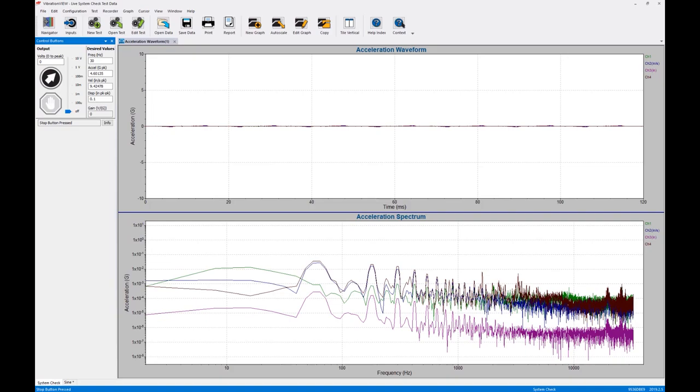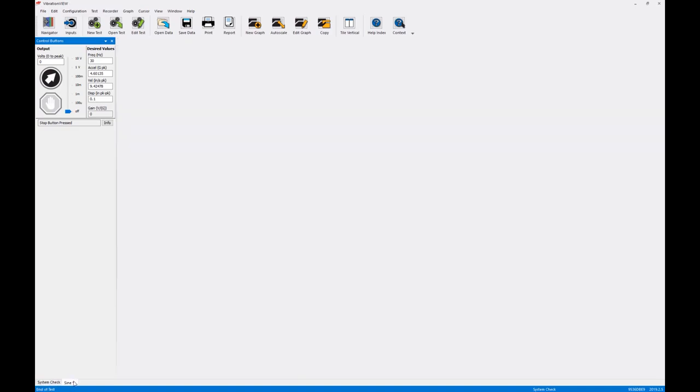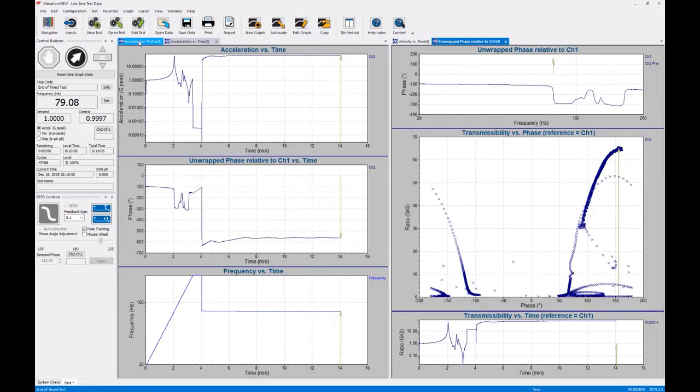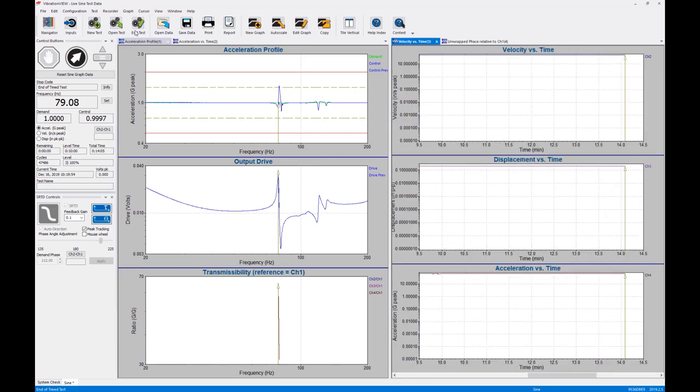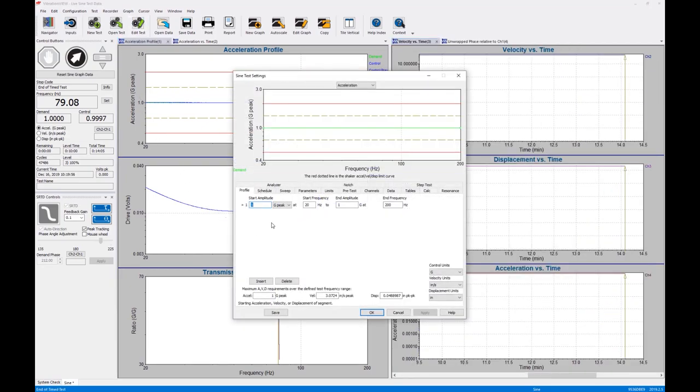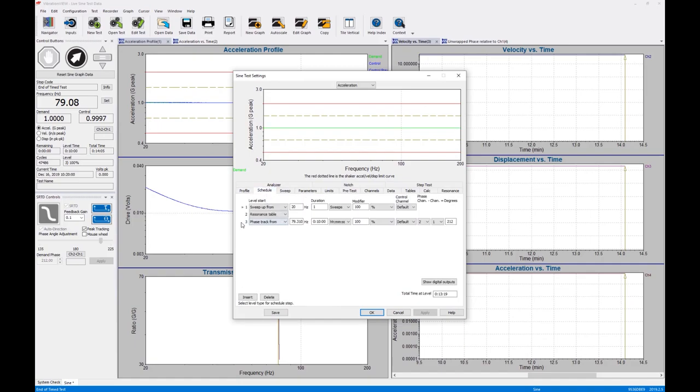Let's run a quick sine test, and I have one created here. If we look at our test settings, I'm doing a 1G sweep from 20 to 200 hertz. My second step in my test schedule is to do a resonance table, and we'll actually demonstrate the sine resonance track dwell software with our phase tracking or peak tracking options.